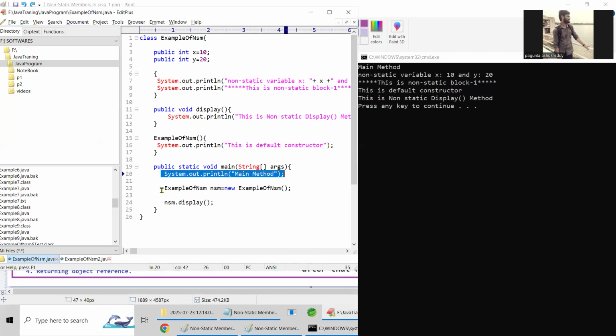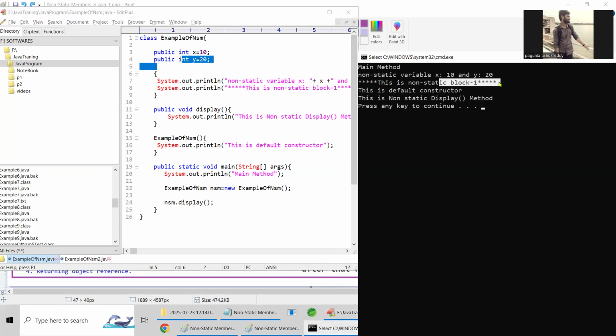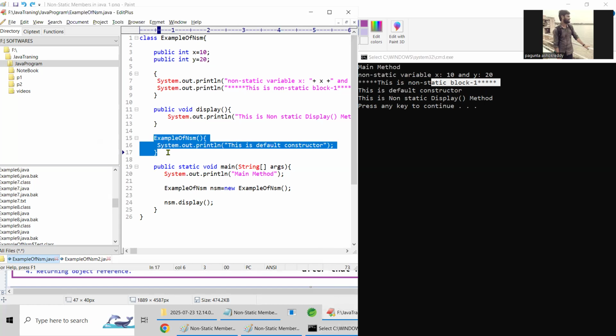The first step is allocating the reference variable memory. While executing the new keyword, it will allocate the default value of the non-static variable. While initializing the object, it initializes the non-static variable, here 10 comma 20. Once the non-static variable initialization and non-static block execution are completed, control comes to the constructor.